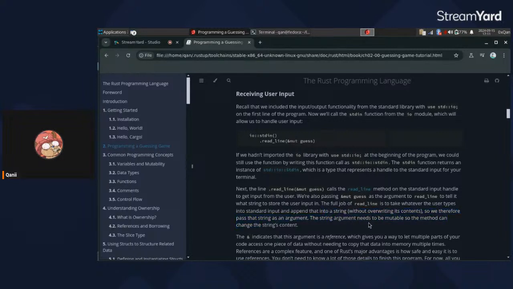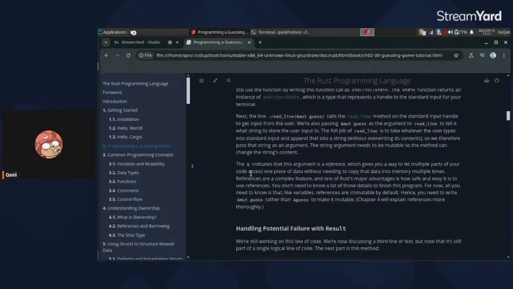The string argument needs to be mutable so the method can change the string's content. The ampersand indicates that this argument is a reference, which gives you a way to let multiple parts of your code access one piece of data without needing to copy the data into memory multiple times. Alright, this is how C and C++ work, using the ampersand to reference stuff. I don't think that Python had it. I haven't used Python in months now, so I'm forgetting stuff. You don't need to know a detailed definition of the program.